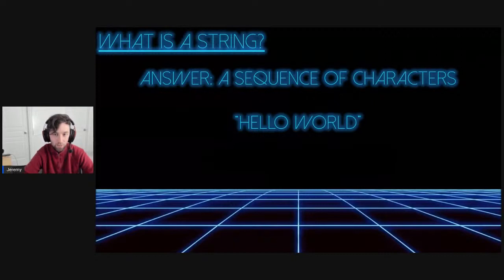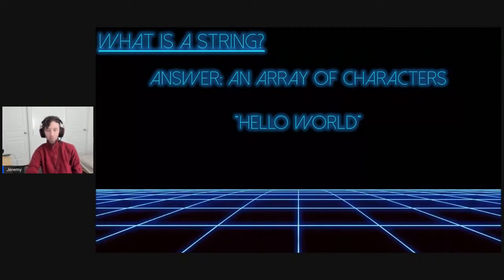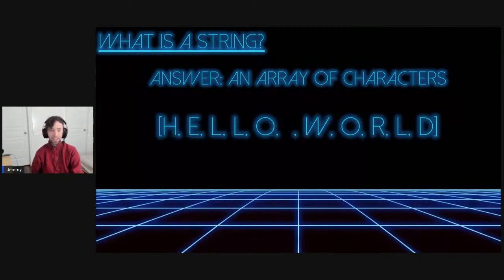So we said that a string was a sequence of characters like hello world, but we can also think of it as an array of characters. And in C, that's exactly what a string is. A string is simply an array of characters. So hello world can look like this. We got our brackets on the end. It can be held in an array as a bunch of characters.